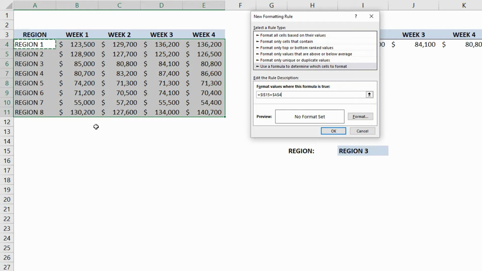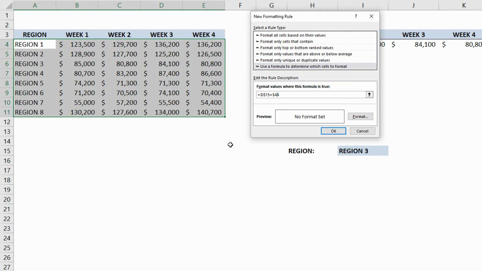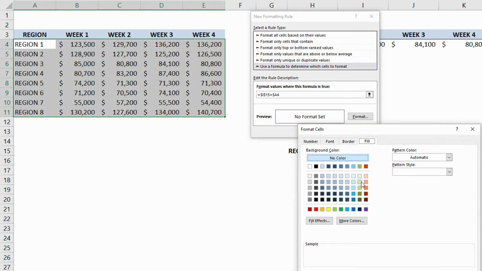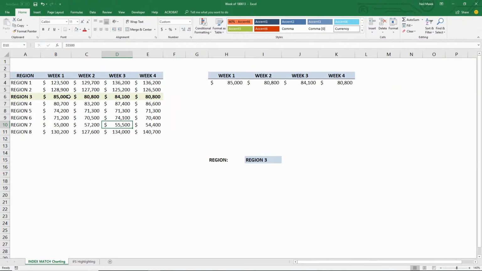Now, I want it to be able to fill down to the 5th row, the 6th row, the 7th row, where regions 1, 2, 3, and 4 are. But I don't want it to be able to fill across to the B column, because the B column doesn't say region in it. So I'll leave the dollar sign on the letter A and take the dollar sign off of the number 4, making this a mixed reference. Now we just go ahead and use the formatting. Let's call this bolded and filled in with, let's make it green. And then hit OK. And hit OK. And just like that, region 3 is quickly highlighted.